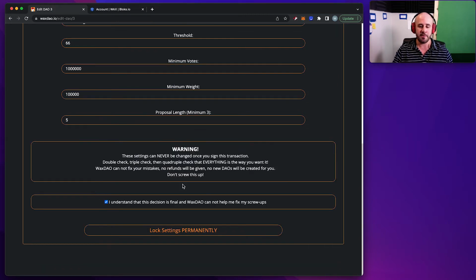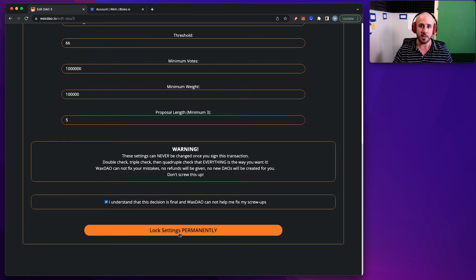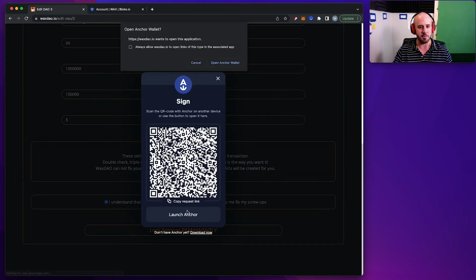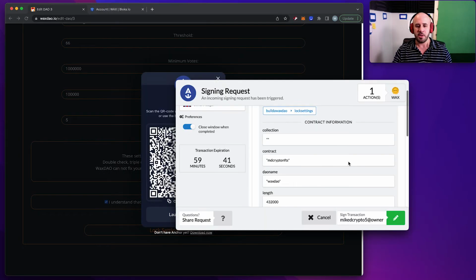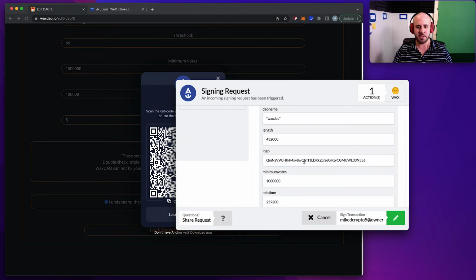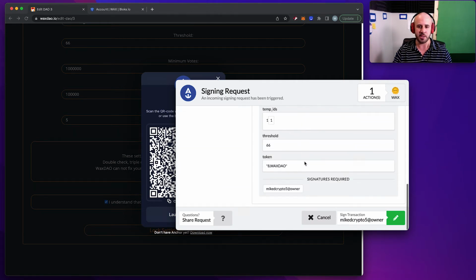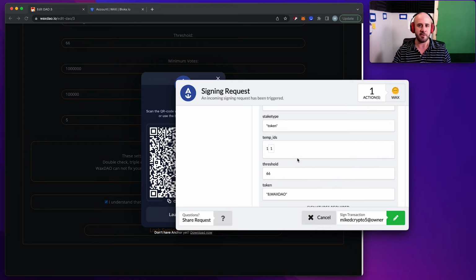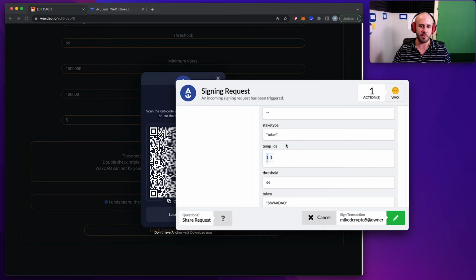Once you've confirmed that everything is correct and you're ready to do it, click the Lock Settings Permanently button, and it's going to open up a transaction and ask you to sign it. You can also scroll down and just see the details here. Make sure everything is correct. There's going to be a couple of things that might confuse you. For example, where it says template IDs here, and it says 1.